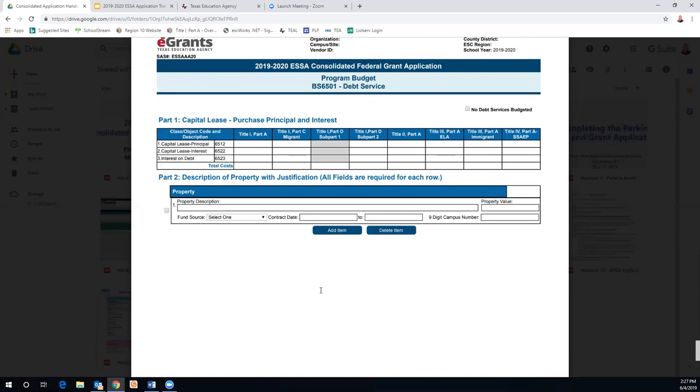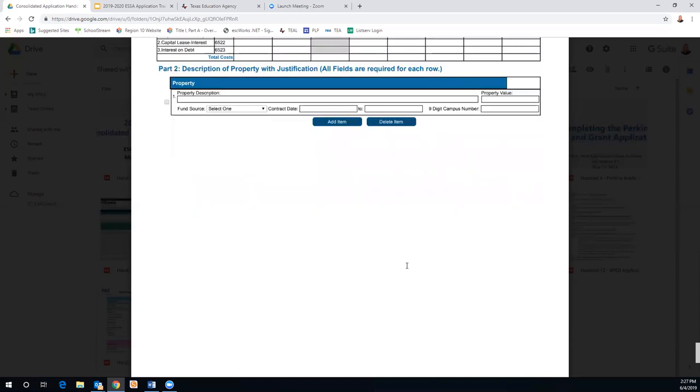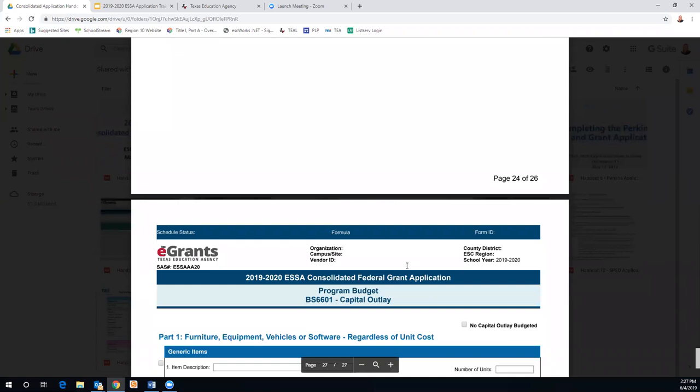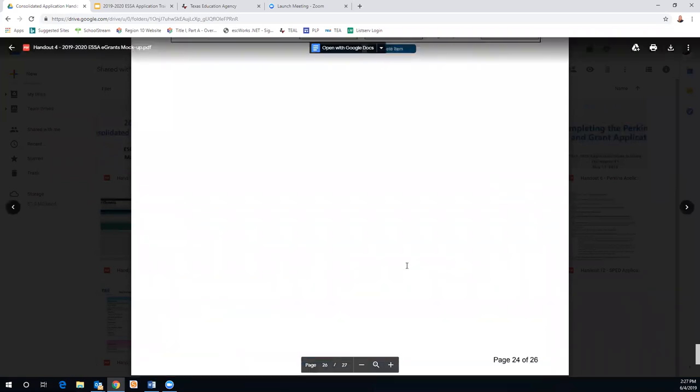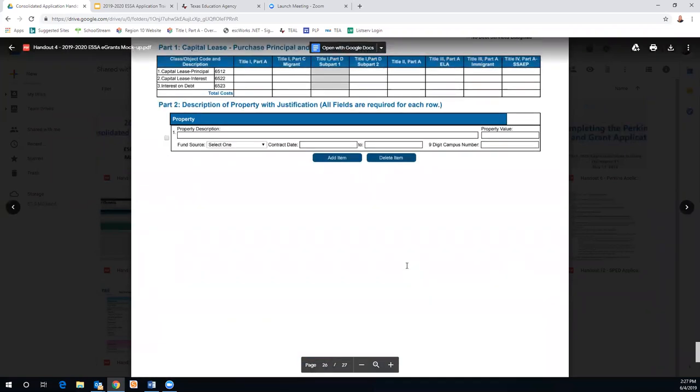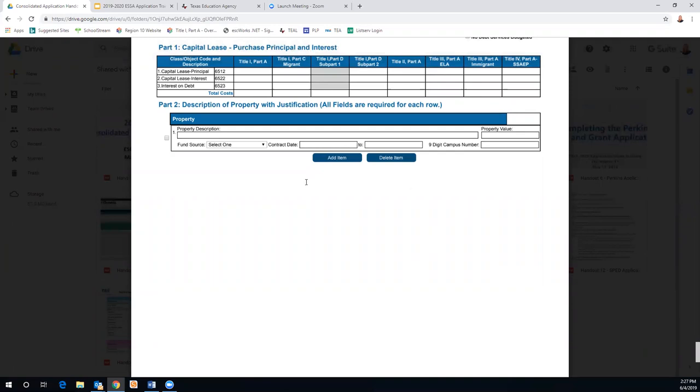Part 2 is any properties under that debt service. Again, if you're not doing anything with your debt service funds, those are 6500 category funds. If you don't have anything in there in your application, you can just hit that no debt service funding button. If you do, make sure you are documenting it here on your application. If you do, make sure you are documenting the property value, if you have any property associated with debt service.